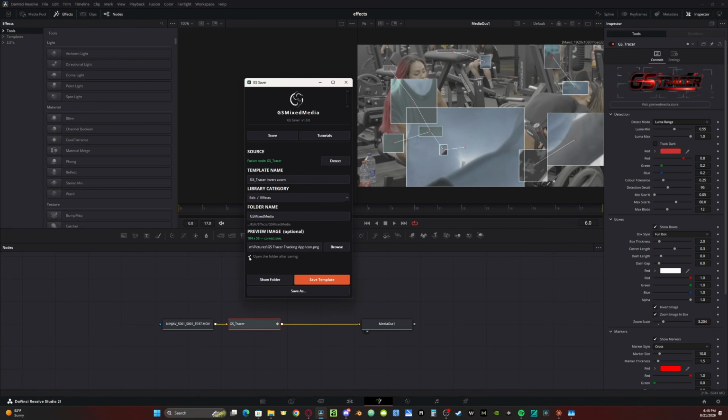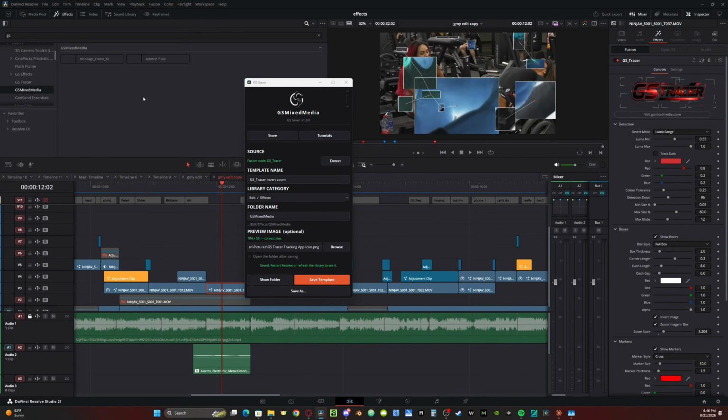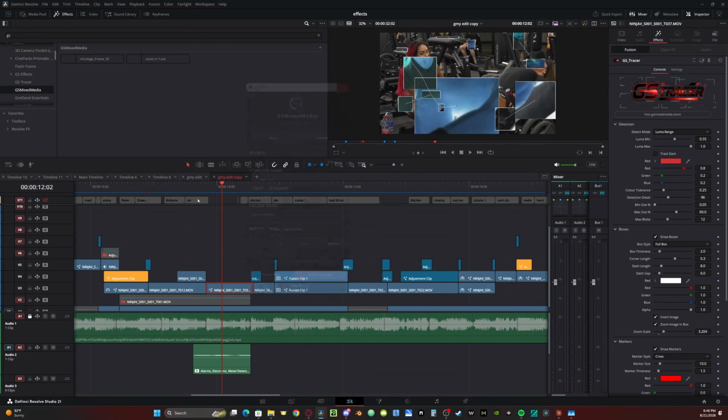Then you can have it open the folder showing you actually the final destination of the effect if you want to. I don't need that, so I'm just gonna uncheck it. Then I'm gonna hit save template. Once it's done, it's gonna say restart Resolve. Now, in my experience, you don't really have to do that. So I'm just gonna go back to the edit page. So now I can see right here, it didn't pop up. So I'm just gonna close this out and then I'm gonna close out DaVinci Resolve and restart it.